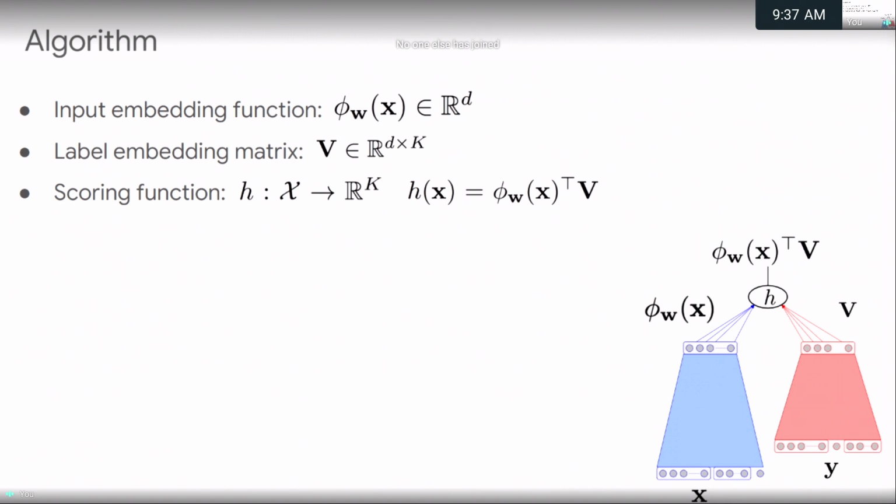The label embedding matrix is the same as before. And now we have a scoring function, which is the linear classifier that we had: the matrix multiplication between the embeddings and the label embedding matrix. You can see it here. We have this input query, we have this label, we embed them into a d-dimensional space, and then we take a dot product, and this gives us a single scalar, which tells us how strongly this label is related to this input.